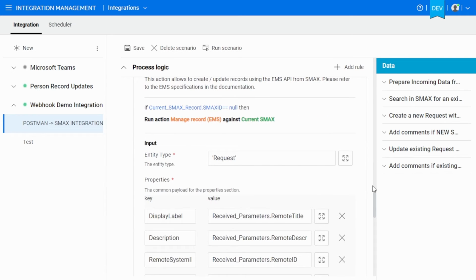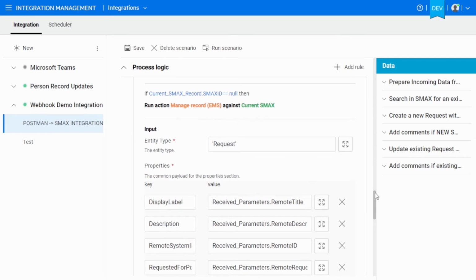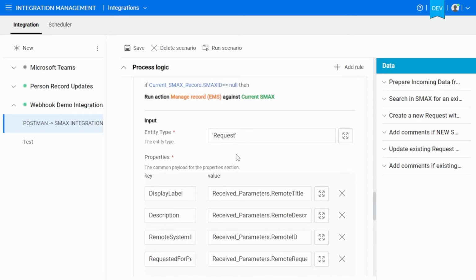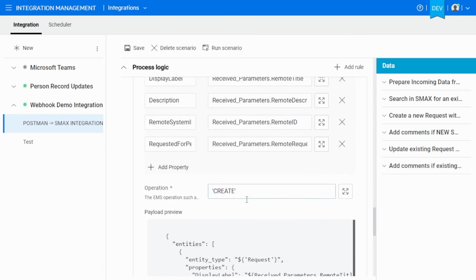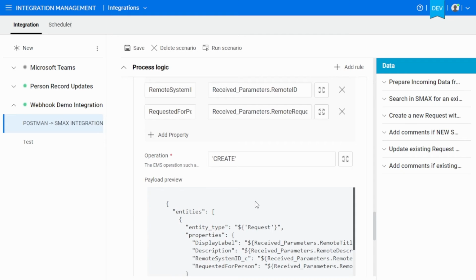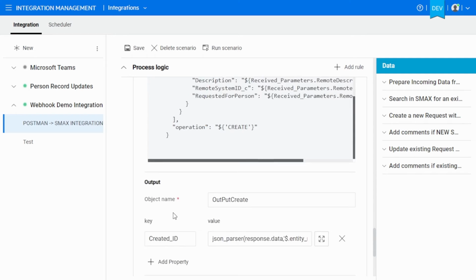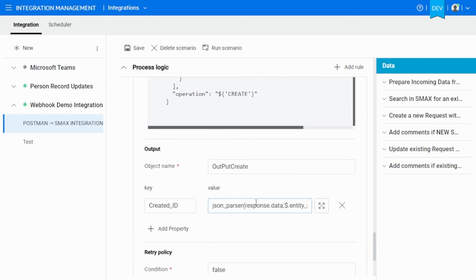So you can see that I have defined a condition. I have an if condition that says if the SMAX ID is null, it'll create a new request. If it meets the condition, notice all of the fields that we prepared in our first step. Also notice, if we scroll down a little farther, we can see our payload preview. Everybody recognizes this. This is what the EMS payload would look like.